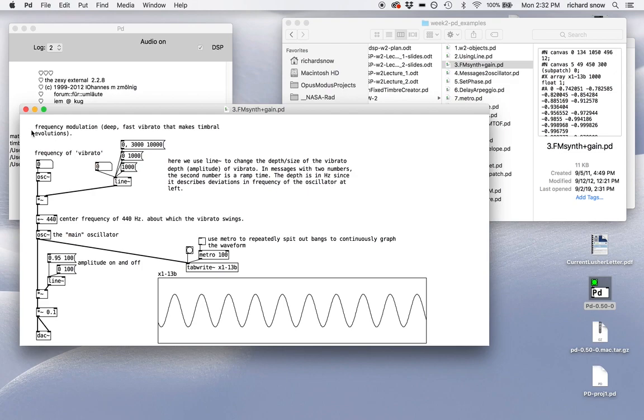So the gist of frequency modulation synthesis is that you are modulating the frequency. And modulation is really just a fancy word for to change. But how you are changing the frequency is tightly controlled. In this case, we have a primary oscillator, and the primary oscillator is the oscillator that's creating the sound that we're listening to. And oscillators draw waves. In this case, oscillator tilde makes a sine wave.